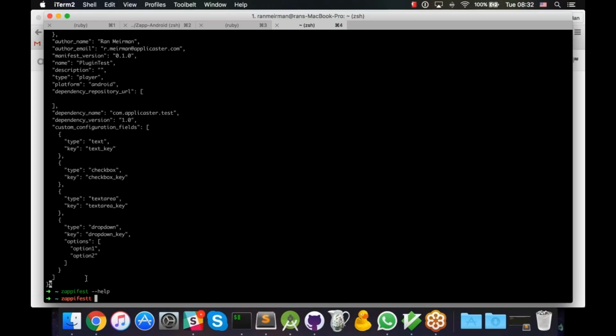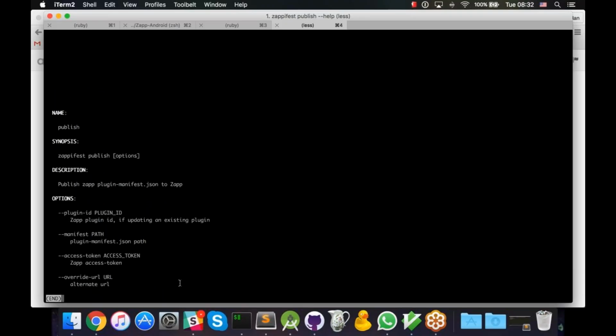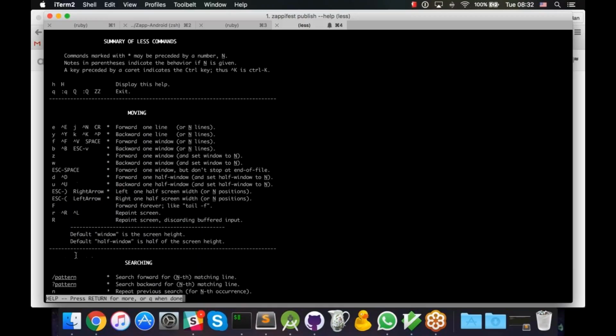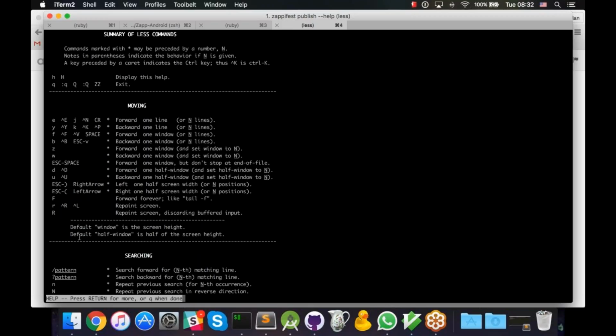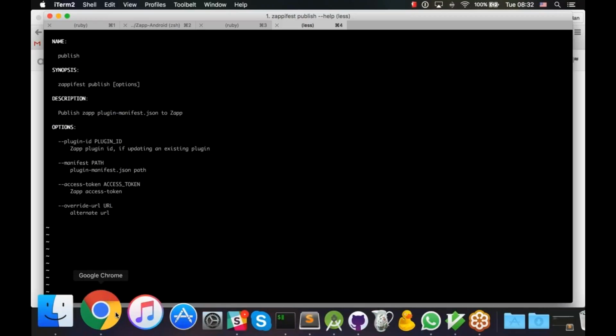So Zappifest publish. I think you have help for everything, for the options, yeah. What you need to do with the publish is you can do 2 things. First, you can create a new one, or second, you can update an existing one. If you want to create a new one, you need to give the option of the manifest and the path to the manifest. And you need to give an access token, which you generate in the accounts, in Applicaster accounts. I will show it.